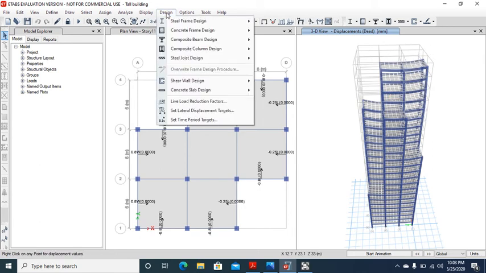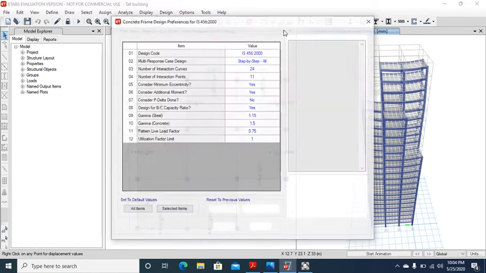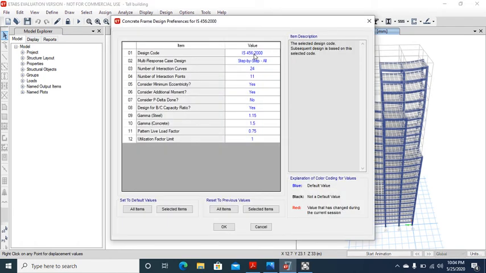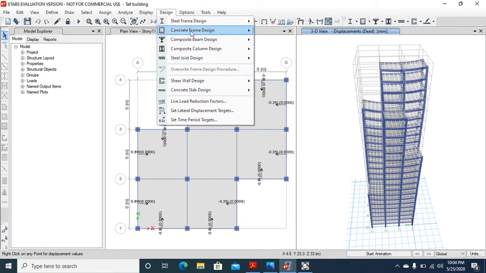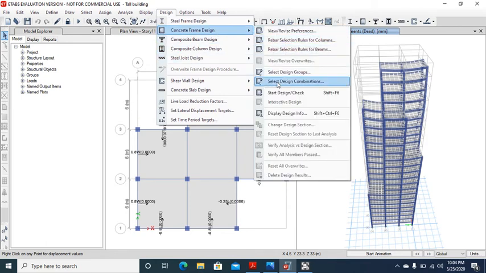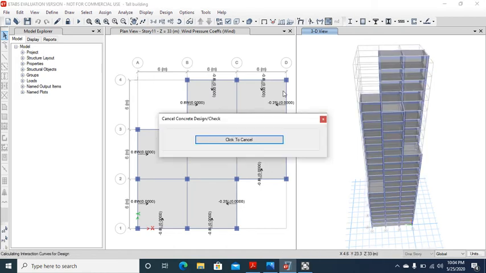Now go to design. Set concrete frame design and click on view references. Here IS 456 has already been defined. Click on OK. Now go to the design menu, concrete frame design, and select start design. It will take some time to check the whole column and beam as well as material property.